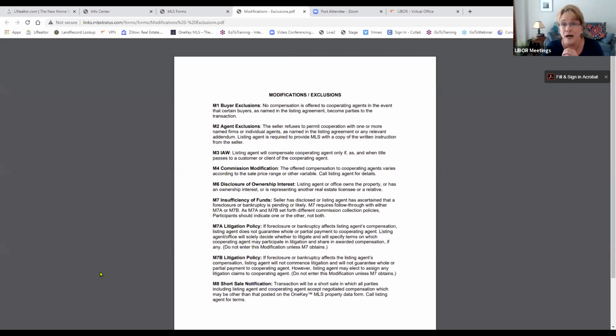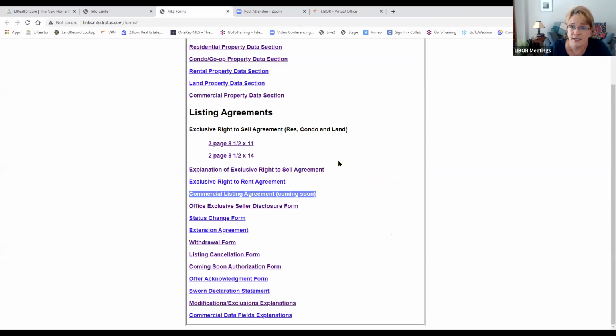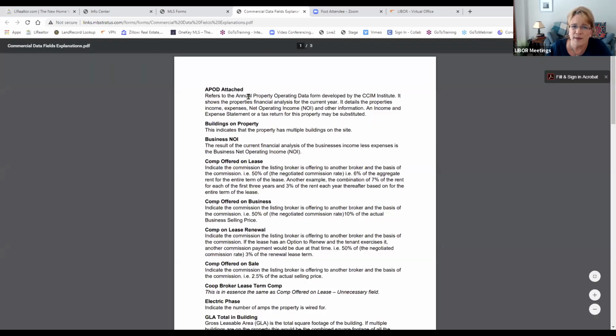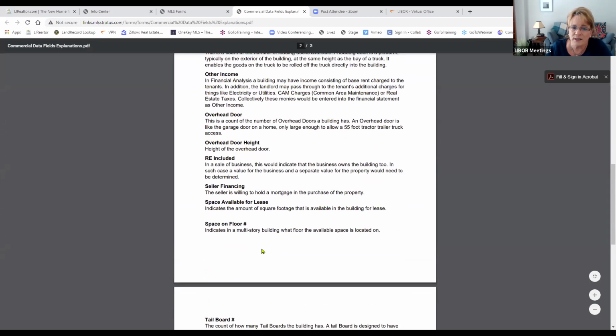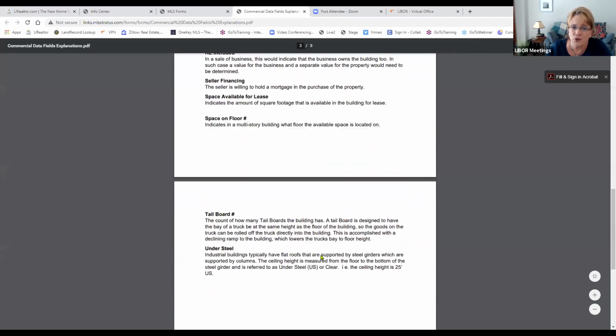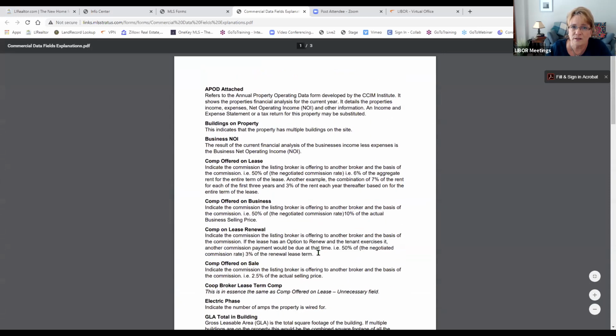It's not optional. You need to tell all the other agents if there's any kind of modification or exclusion to the listing. All right. And again, this is on that same page all the way at the bottom. And the commercial field explanations are here as well, because some agents have been struggling with the commercial listing form. They don't really know what to put in some of these fields. So they're all explained here. So if you're putting in a commercial listing, make sure you go through this one form before you do that.